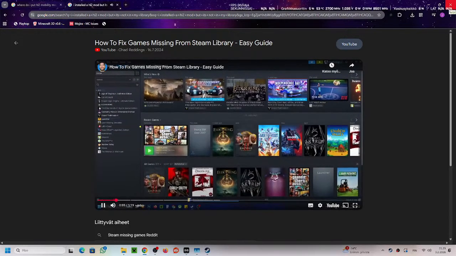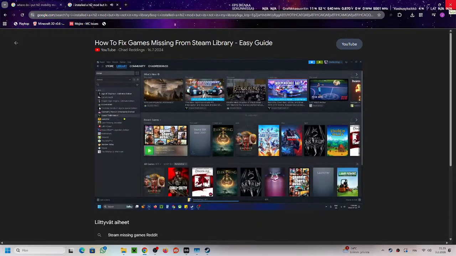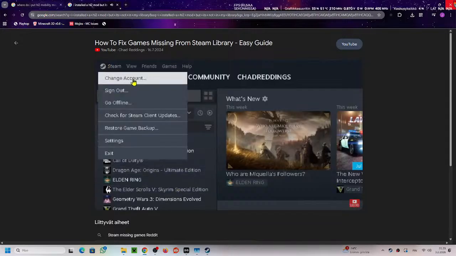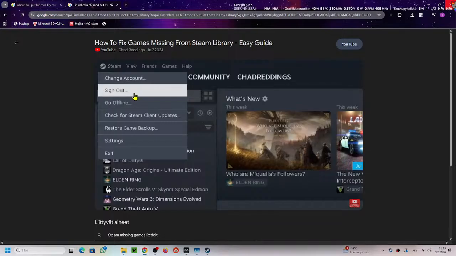library. So there's three main reasons this could have happened. The first reason being, if you bought the game long ago, you may have purchased the game on a different Steam account. If that's the case, what you want to do is select Steam in the top left corner and change your account or sign out and then sign into that account.